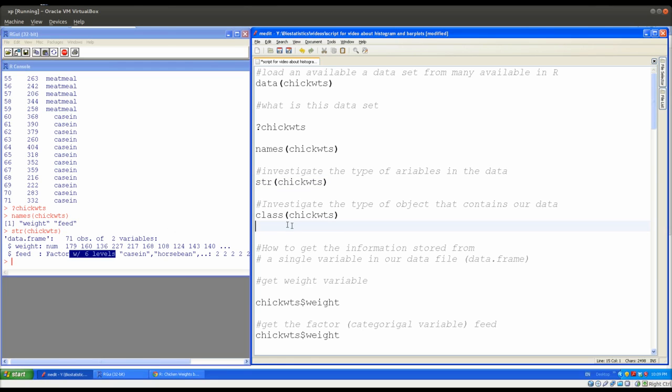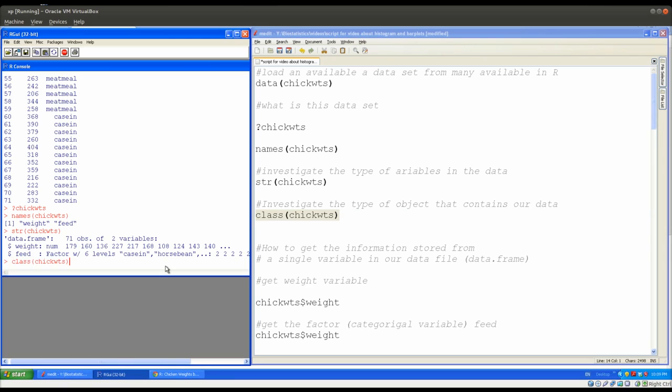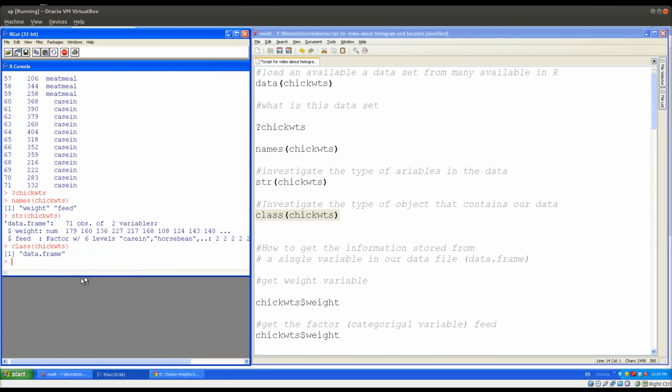You can also look at this one, class, and then the name of the data set. Class will tell us what each type of object in R actually is. So let's see what this one produces. If we do class, we get data frame. Normally data tables in R are of this type, data frame, and we'll get to use a lot of data frames in the next examples. Whenever you read your own data with the function read.table, you produce an object in R called data frame.